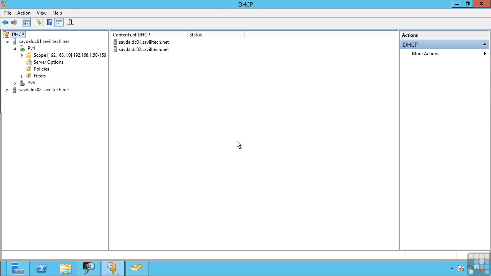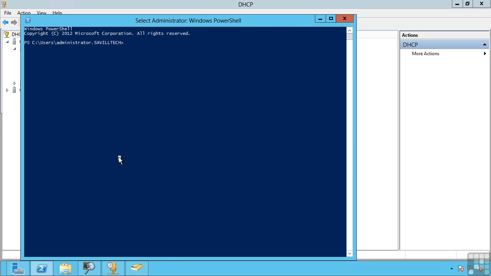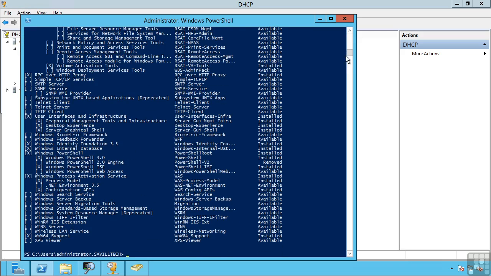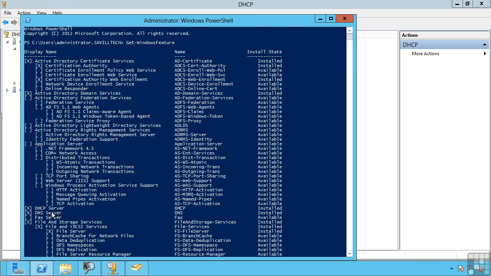So that's really the key part to installing. I simply have to add the role, make sure the server is authorized, and then I'm ready to start performing configuration of my DHCP server. You could also install this from PowerShell. For example, if I do a Get-WindowsFeature, we'll see that we have the DHCP server.